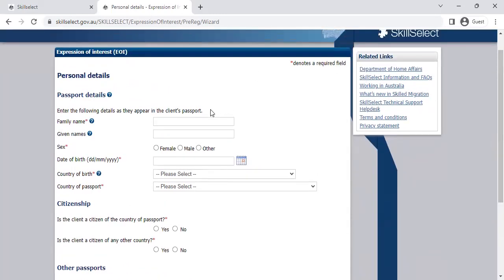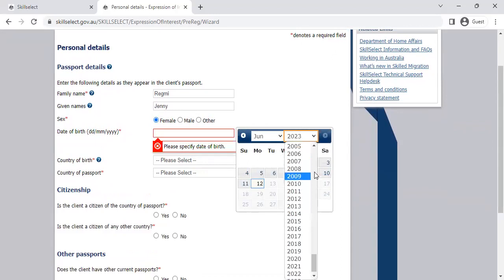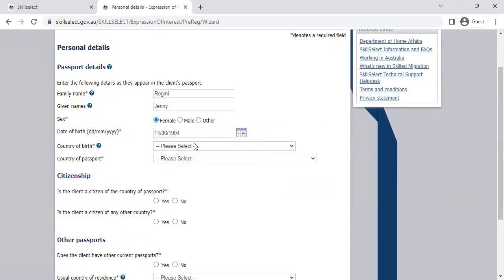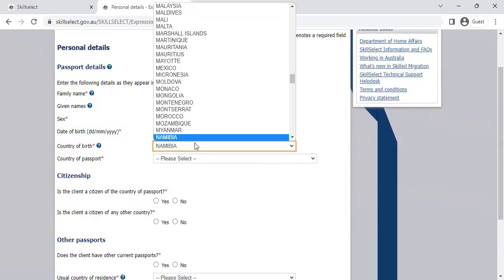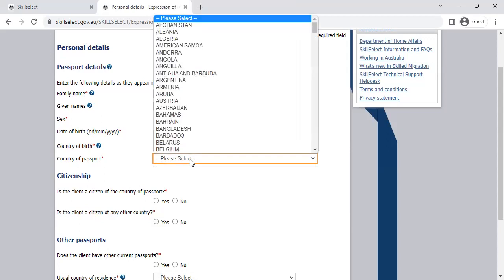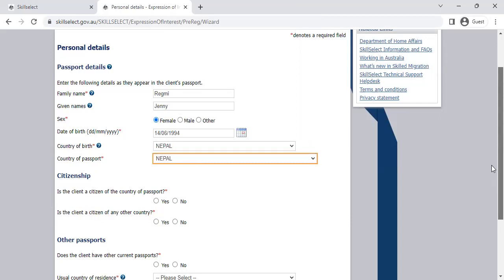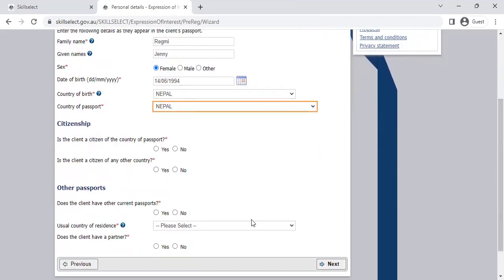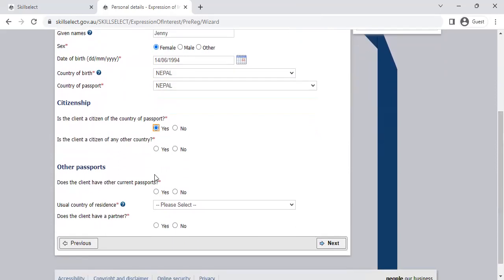Okay, so let's start with this page. Family name, this is just a sample. So I'll just put something like this and give a name. All right, and female, date of birth. Let me just choose one. And country of birth. In my case, I'm from Nepal and I was born in Nepal, so I will choose Nepal. And I have a passport from Nepal too, so choose Nepal. If you're from any other country, choose accordingly. I'm a citizen of the country of the passport, and I am not a citizen of any other country. And I don't have any other passport.